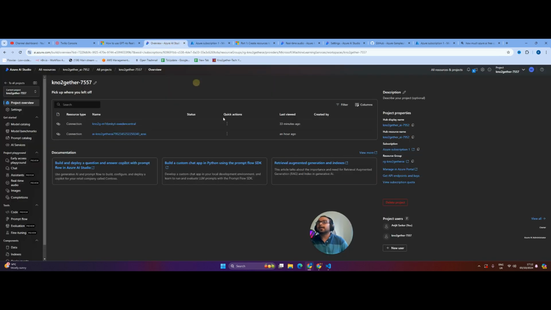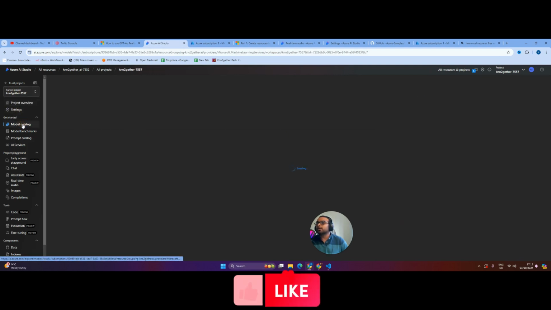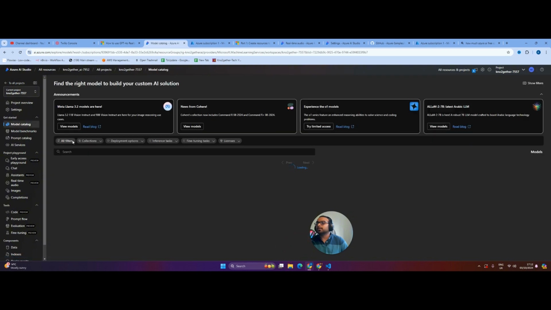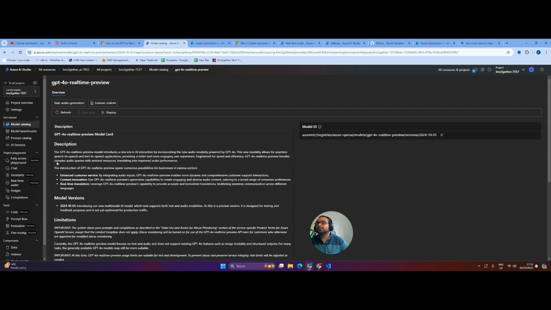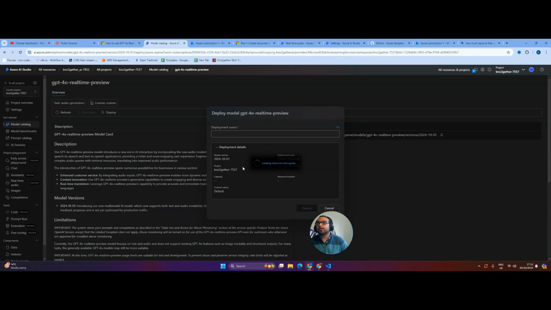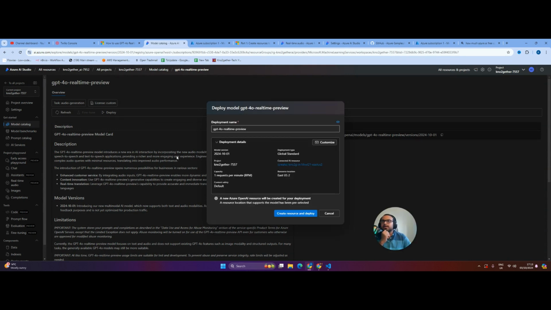Then you come back here and you create a project. Once you create the subscription, you create a project, and once you create the project, you go to this model catalog. Then you go to GPT-4o Real-Time preview, as you can see, and you can click deploy. Once you click deploy, it will give you the deployment name. Oh, my internet seems to be a bit slow now. Yeah, as you can see, this is how the model will look.